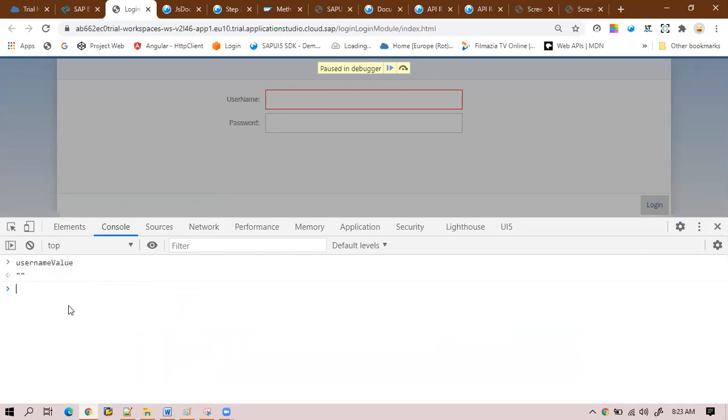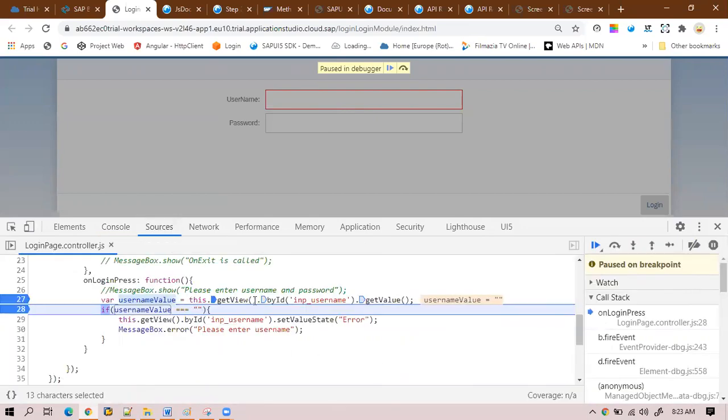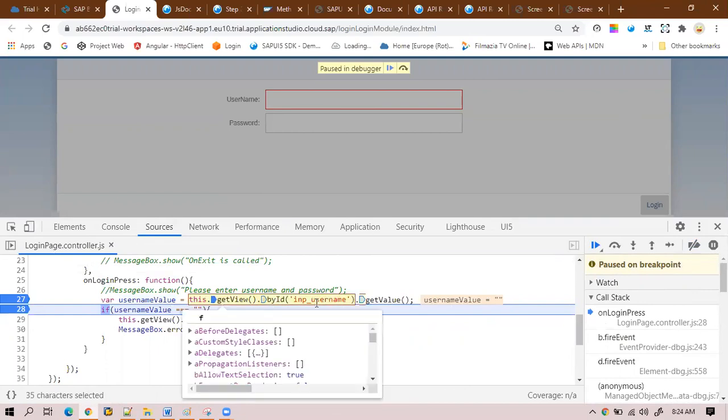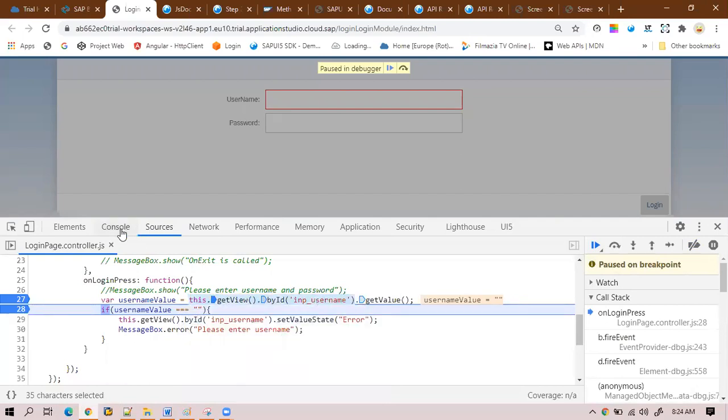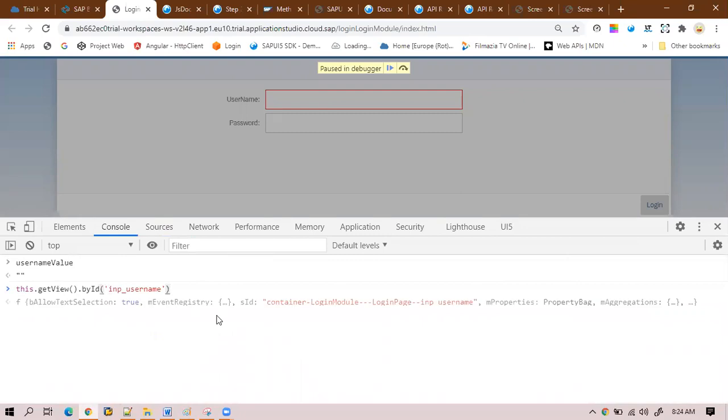Okay, so what if I want to get what type of state the input field is having? So this is the ID of my input field. It is the general syntax in order to get the reference of the input field. This syntax is holding the input field's ID. So when I paste in the console this.getView().byId, in single quotes or double quotes, you can pass the ID that you have created for that input field. So this is our ID, right?